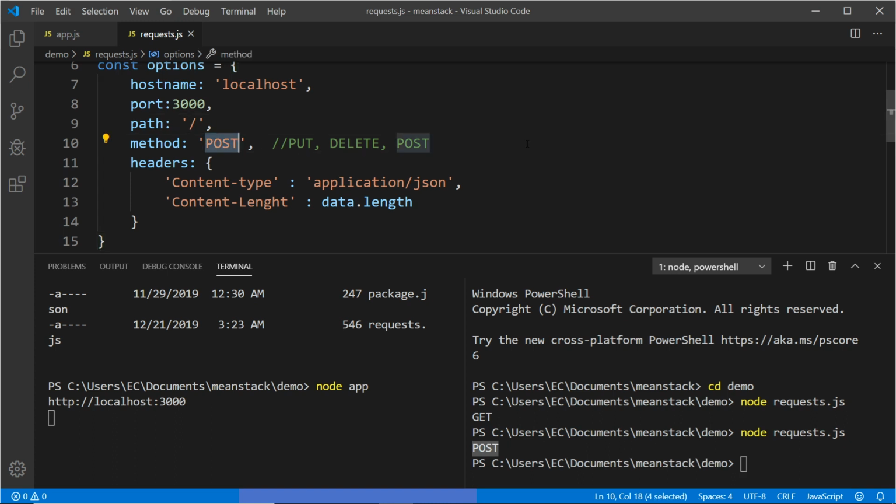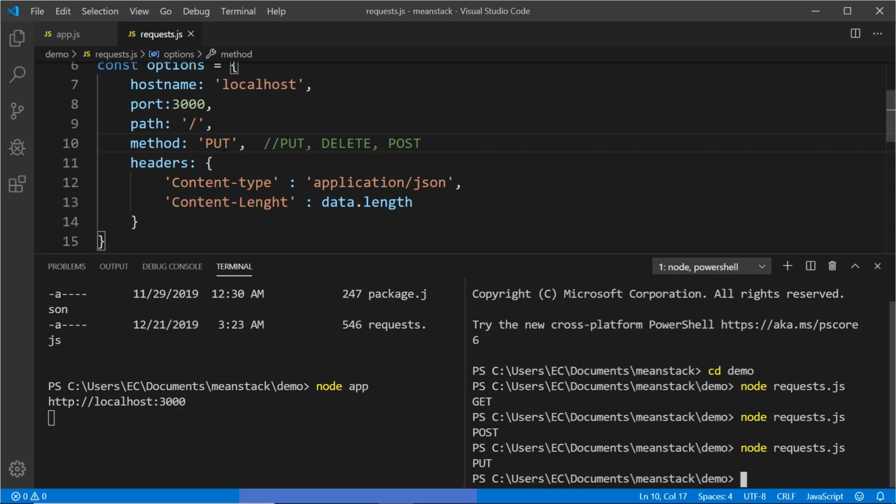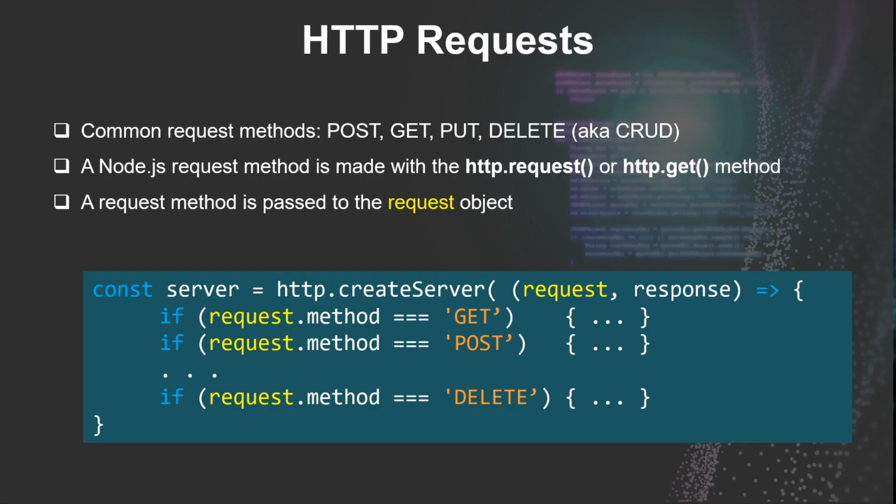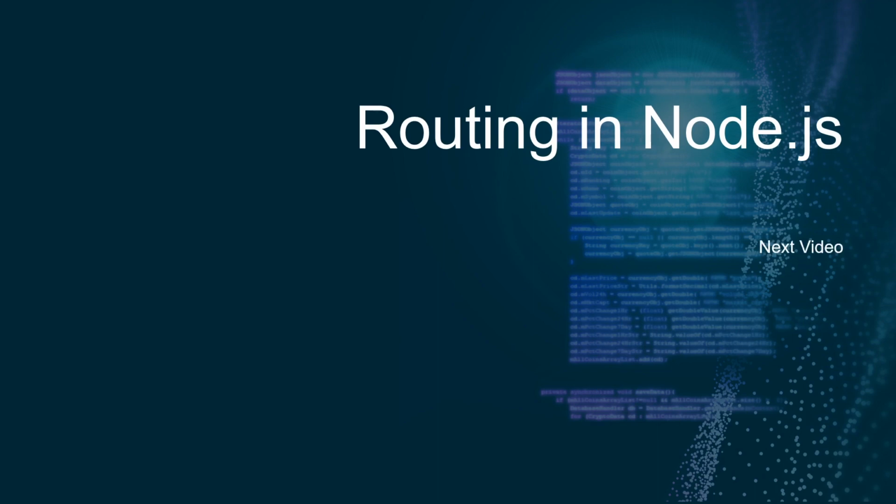So this is how a server responds to a particular request. Any one of these types can be accessed and processed, and this is how you actually create REST APIs and perform CRUD operations. So now in the next video, we'll explore how routing works in Node.js and how to respond to these types of requests.